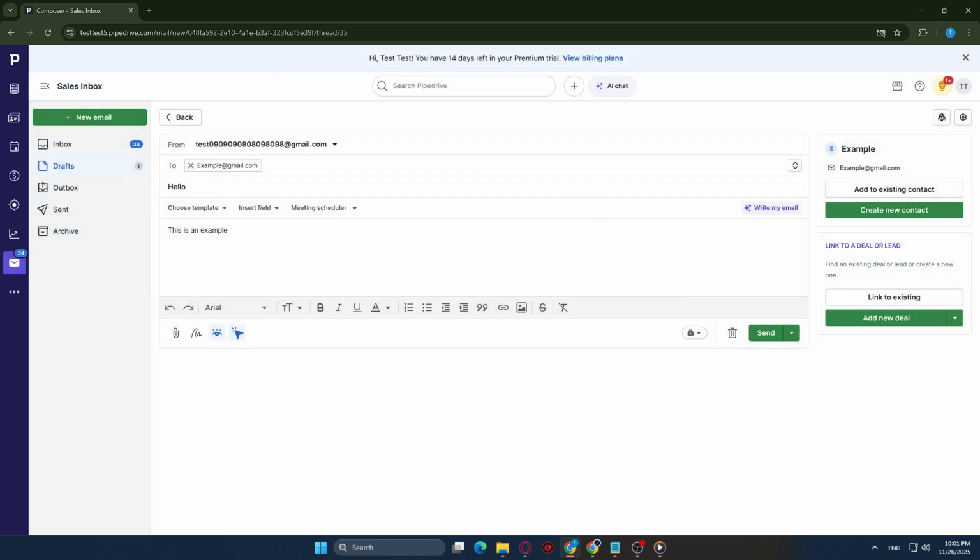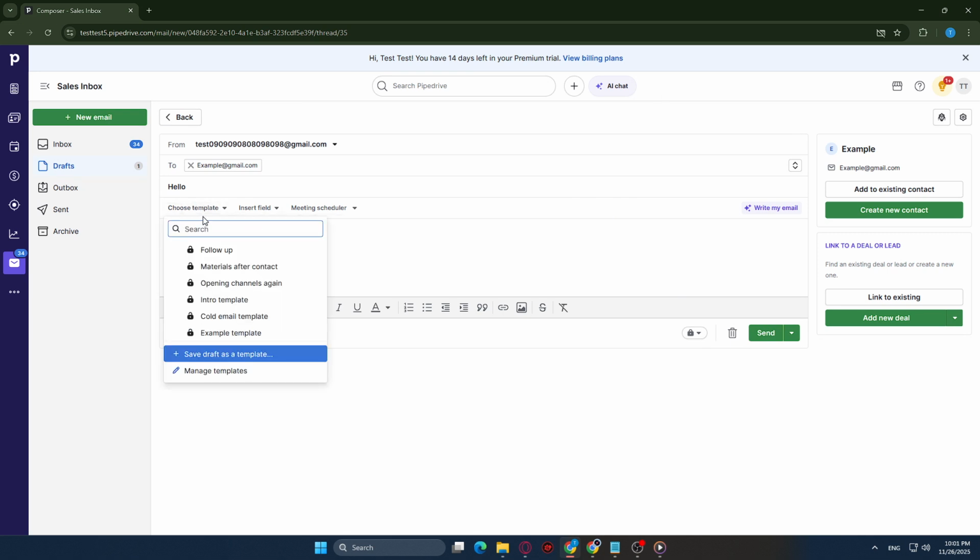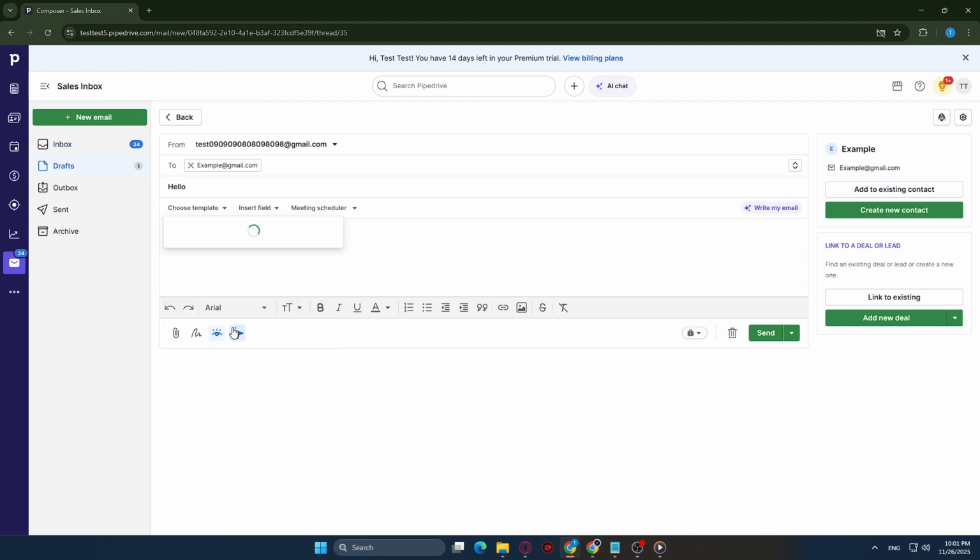You can go ahead and send the email as usual. Saving the template doesn't send anything automatically. It just stores your content so you can pull it up next time with a couple of clicks. A few practical tips to keep your templates effective.